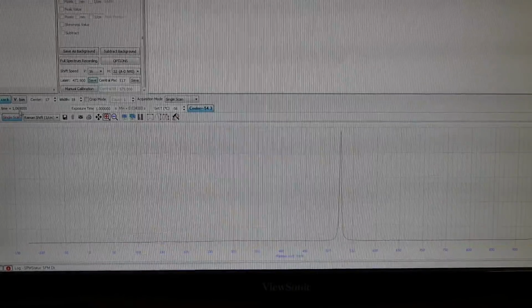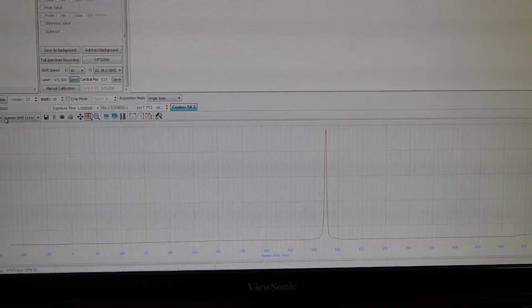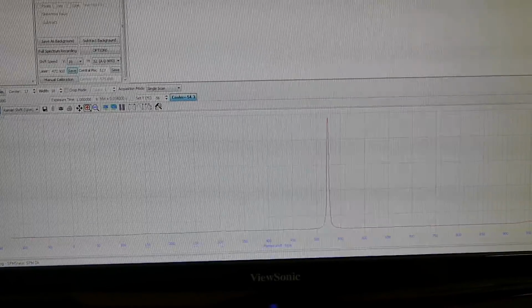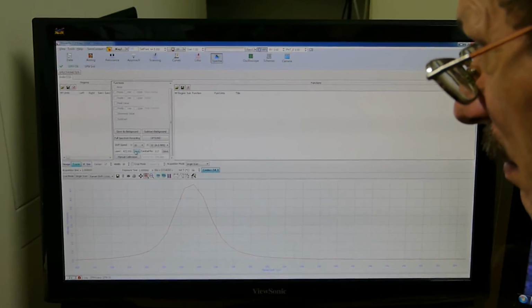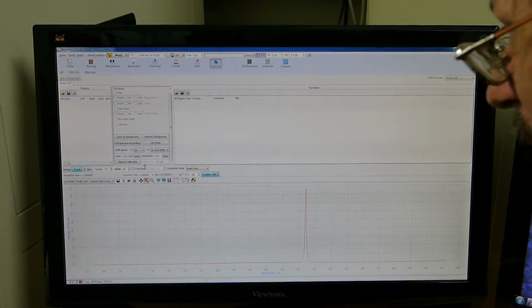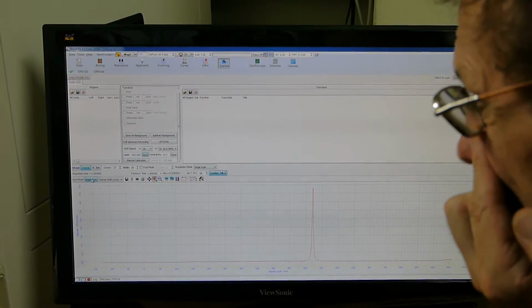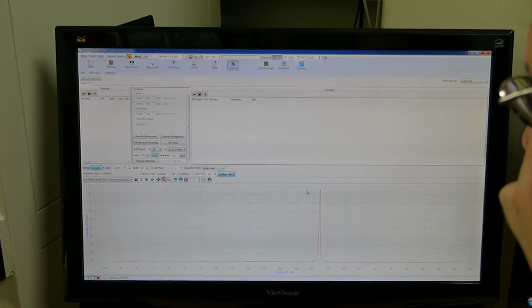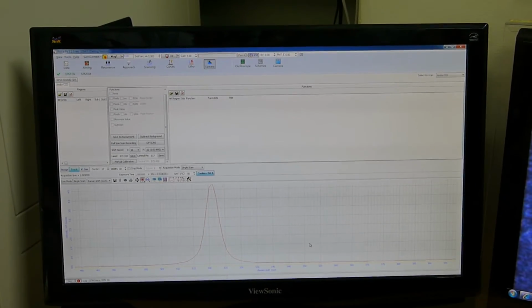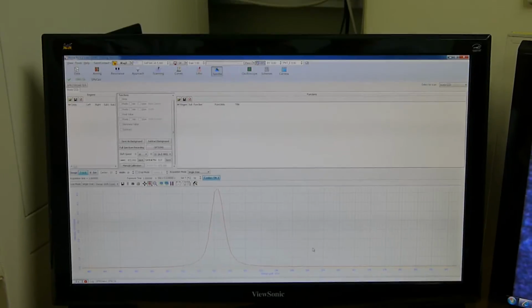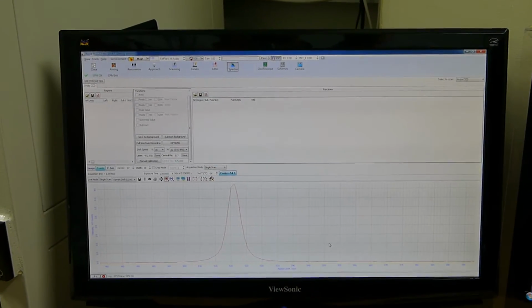It's too much. Yes, you can see, it's too much. 90. 95. You see, a very small shift in the laser can generate a small shift in the Raman shift.